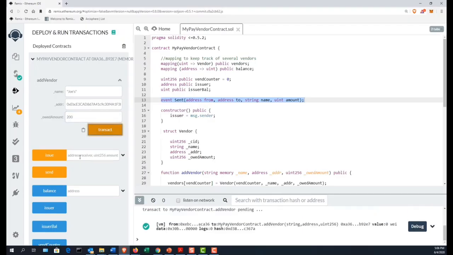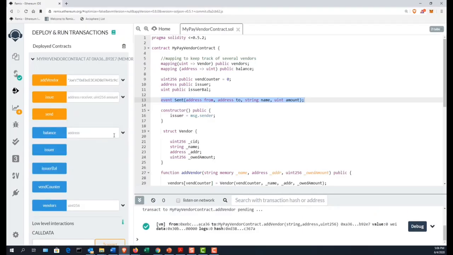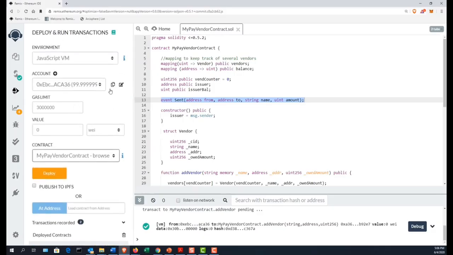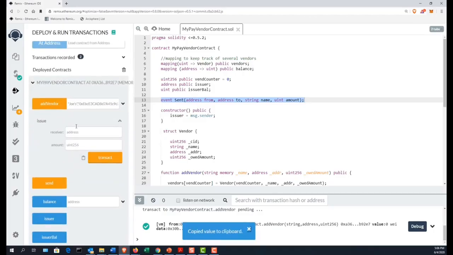And we need a receiver address. Two different addresses. This is why comments are important. Let's say this is 500.